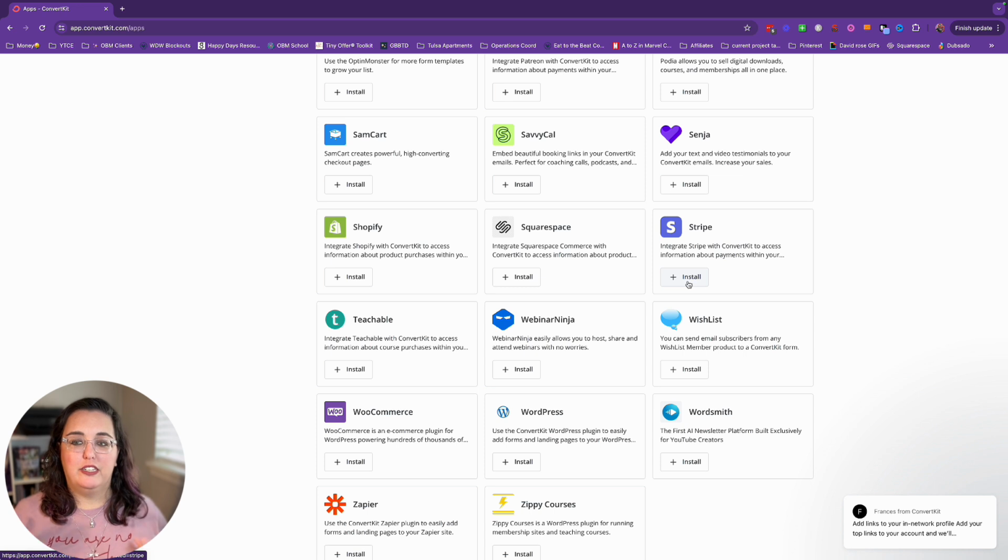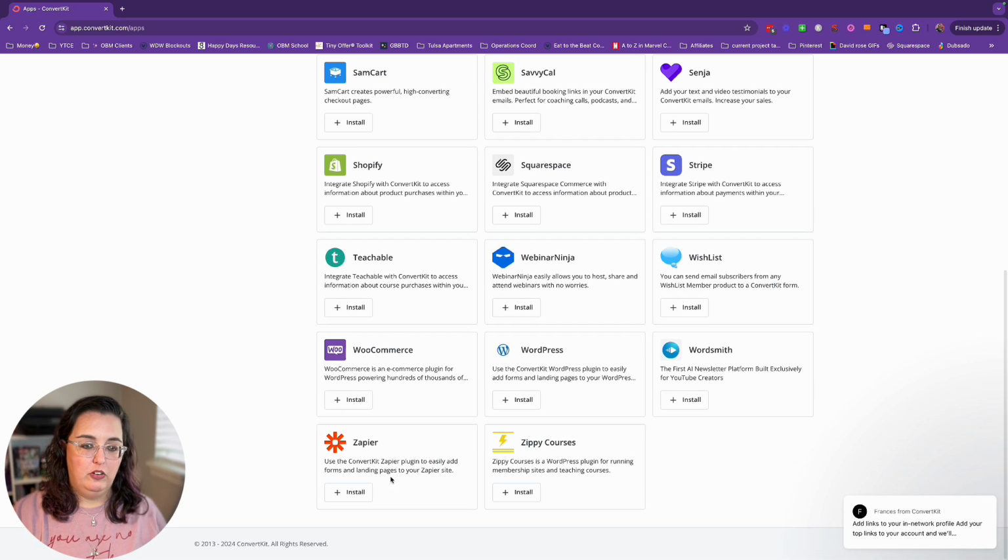You can also connect directly to Stripe. You do have to connect to Stripe if you're using ConvertKit for digital products. That is where the payments are processed. But if you're selling directly through Stripe, then you can connect that here as well. Teachable is another good one that connects directly to ConvertKit for sending emails after purchases. And then Zapier can be used to connect to almost anything else.